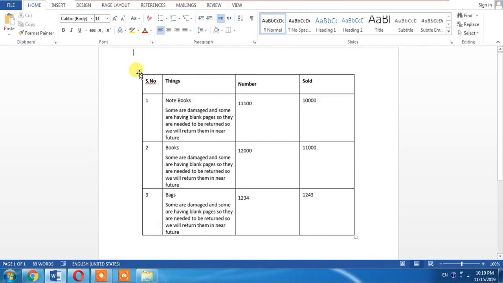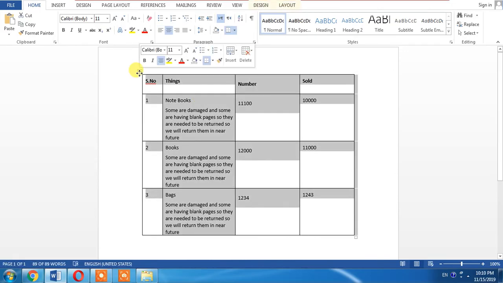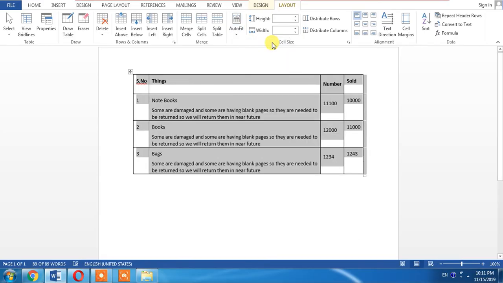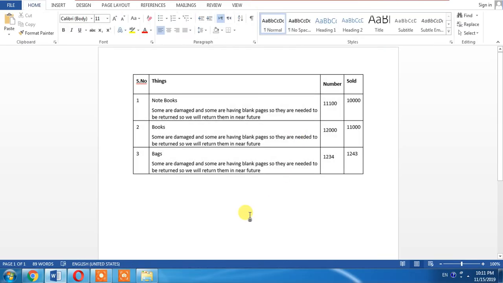For this, you will have to select your whole table, then you will have to click Table Layout, and then from here you will have to click AutoFit, and from these, three options will be available. And the first option is AutoFit Contents. You will have to click AutoFit Contents, and now you can see that the text is adjusted according to the content, and the cells which should have more space are having more space.